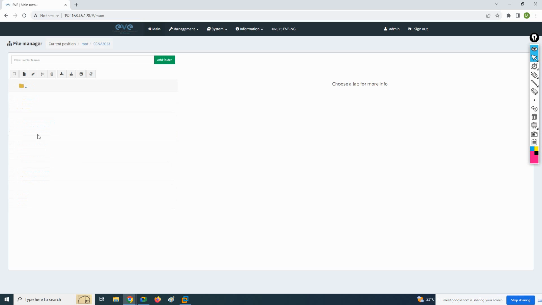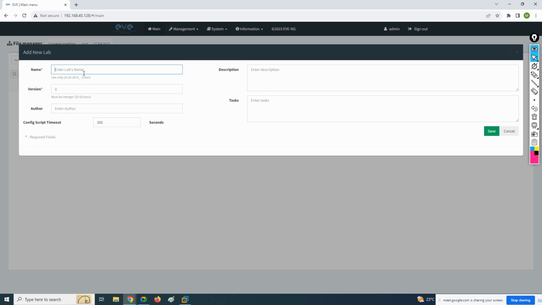Just click this one and you go inside. Then this one, add a new lab. Whenever we are doing a new lab, you click this one, add a new lab, and give a name here. For example, I will say basic lab. So you will get the dashboard like this.